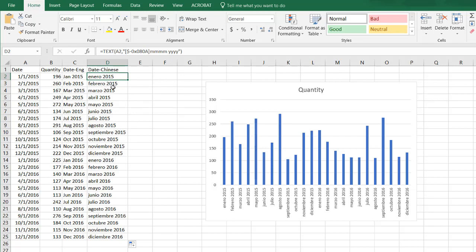So there you go. There's the way that you can have your horizontal axis indicated in a language other than English or other than the numerical values if you wanted to show it. And you're just using the text function and charting it out accordingly.